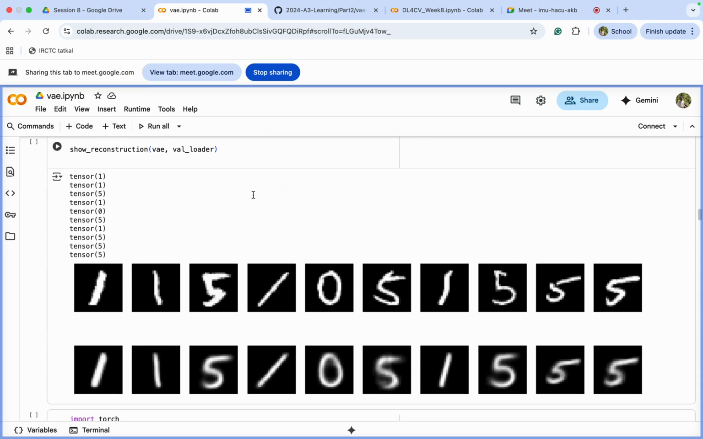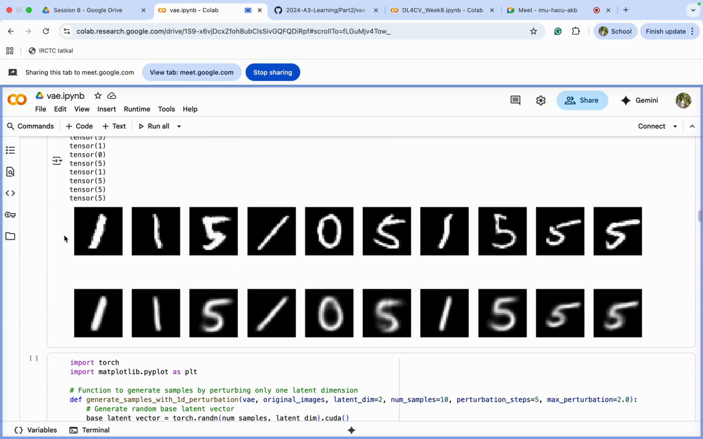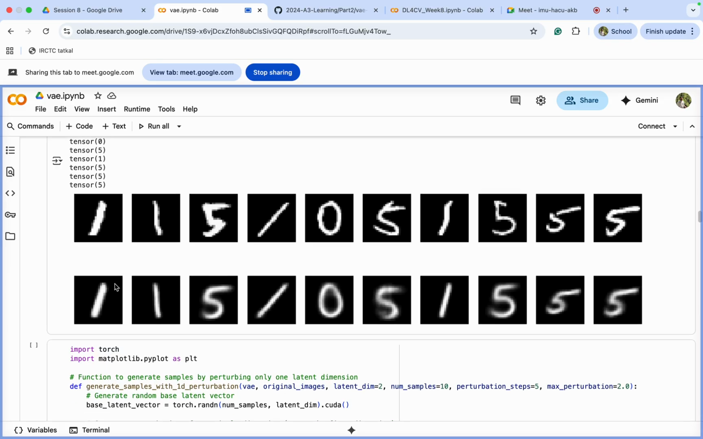So this is the reconstruction. The first row is basically my input. So this is 1, and this is 5, and the second row is what my model is reconstructing. I'm passing 1 as an input, and the model is able to reconstruct the same image in the output.